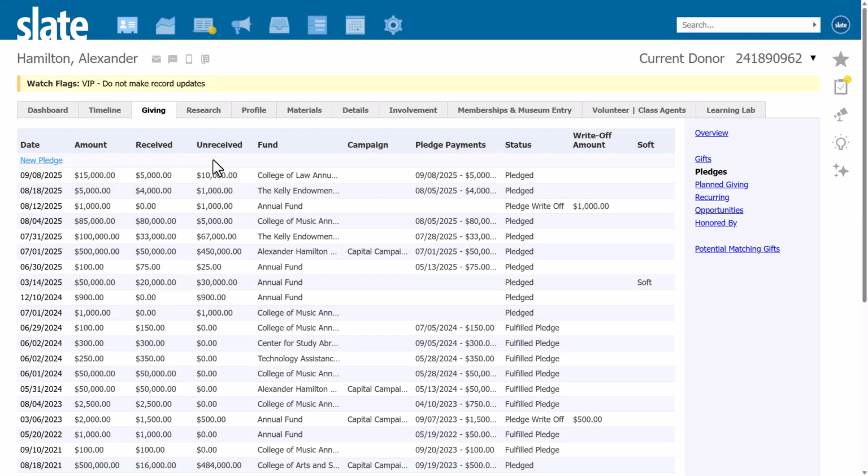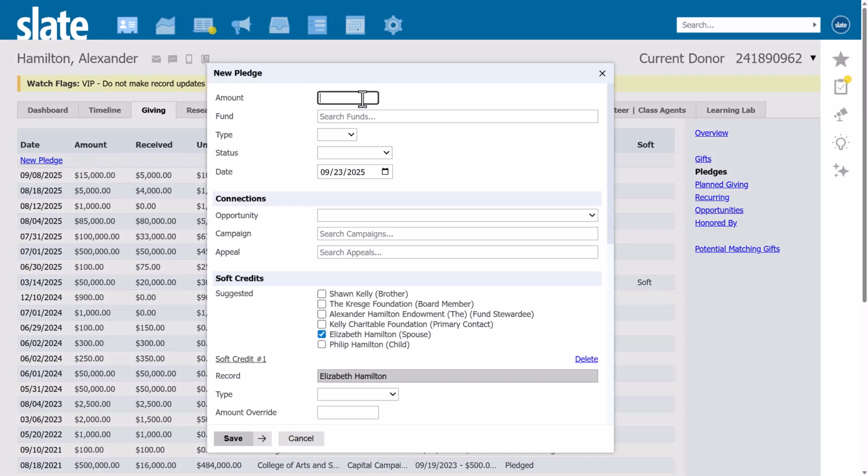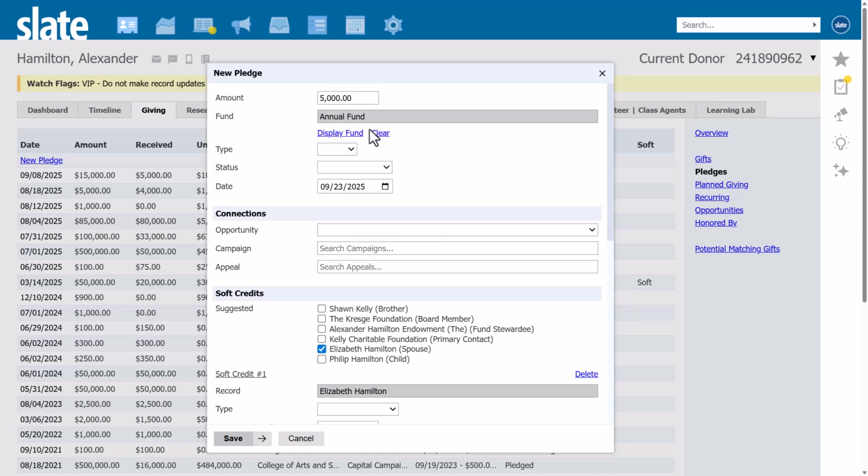In this lesson, we're going to enter a new pledge. We'll start by clicking the New Pledge button and entering the pledge amount. Next, we'll select a fund, a type, and a status. Notice the prompt options are different than when entering a received gift.